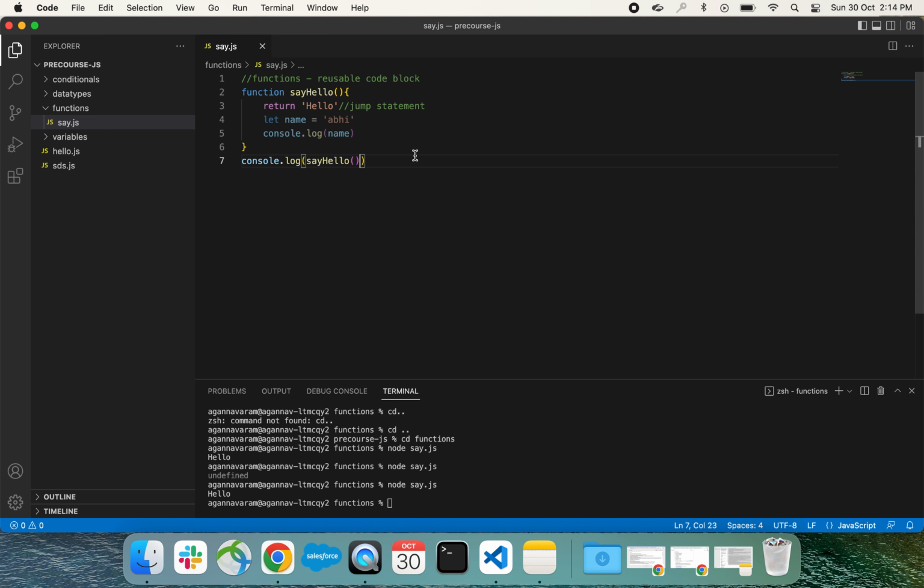Whatever we have returned, the value is returned and it will come back to this particular part. I'm declaring one more function, which I'm calling say name, and we'll see about the return part later. First I'm calling this function, invoking this function say name, and for invoking we use opening and closing round brackets, and I'm printing it with console.log.